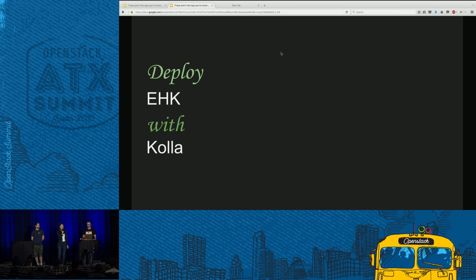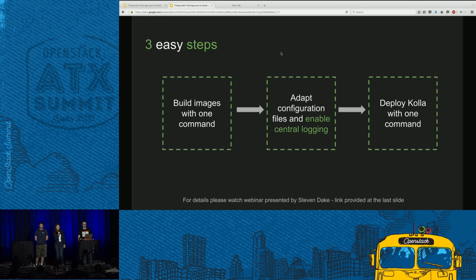So now you know how it works, you know all the advantages, and I'm sure that you are thinking that you'll have to spend hours configuring and installing the solution. And we have another great surprise for you. It is as easy as three steps. In comparison to the standard Kolla procedure, you have to build three more images, which are Heka, Elasticsearch, and Kibana. You have to change one flag in the configuration, which is enable central logging. You have to put true there. And then you can deploy Kolla with one command. So you have the whole OpenStack with the central logging service running.